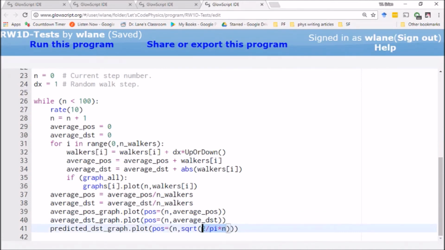So this is kind of a neat result. This is pi showing up in a problem that doesn't have anything to do with a circle, at least not on the surface. So if you're doing a random walk in 1D, your average distance from 0 should go like the square root of n multiplied by the square root of 2 over pi. And that's what we're graphing here.